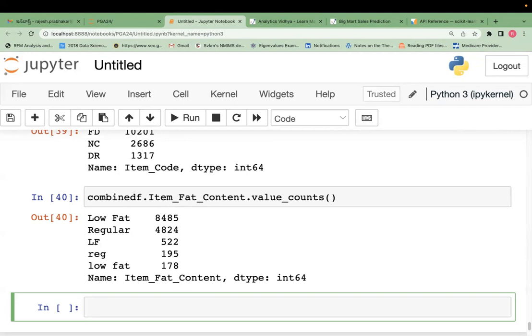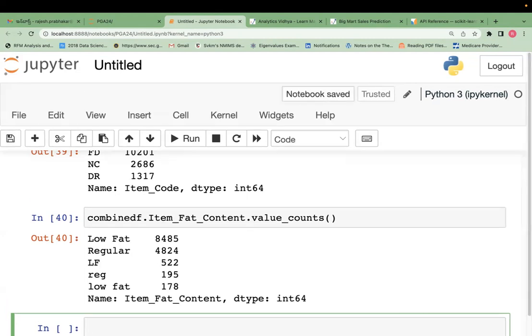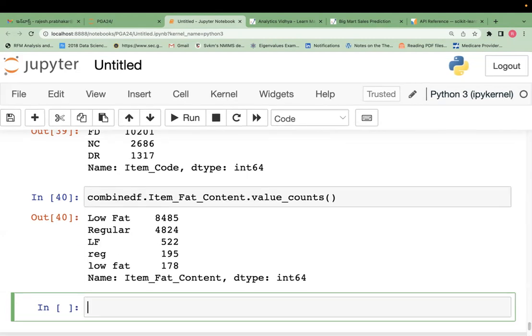So what's the problem here? Basically, there are only 2 categories. But because of the wrong data entry, duplication is happening.